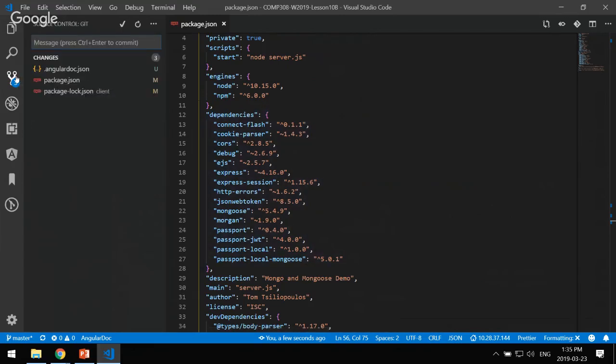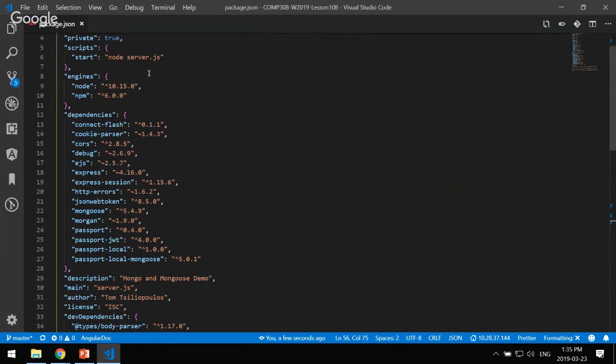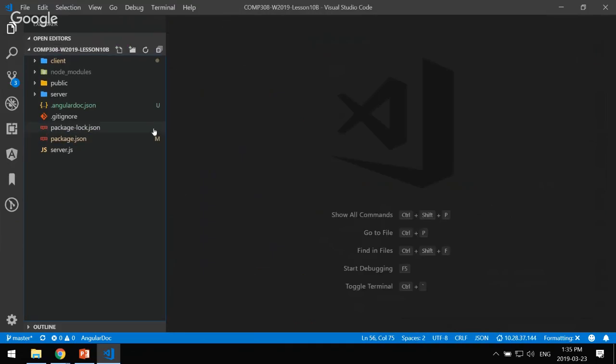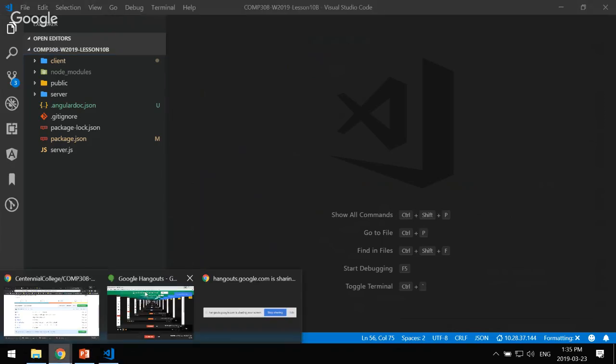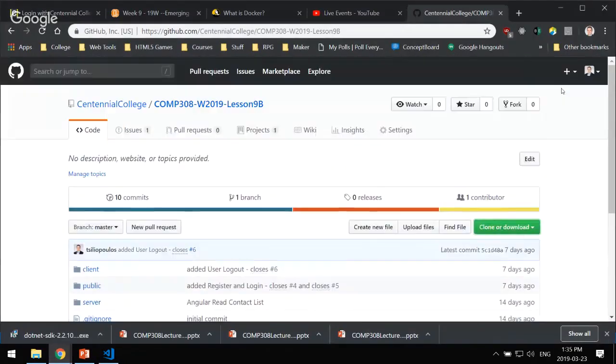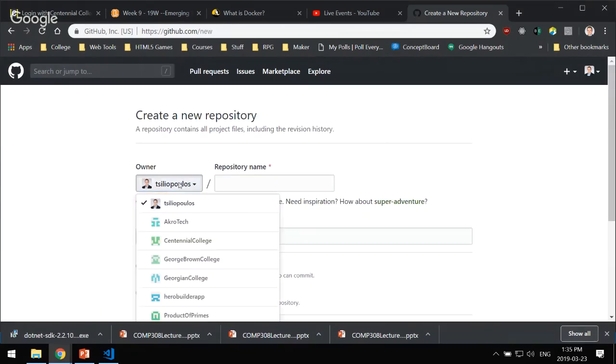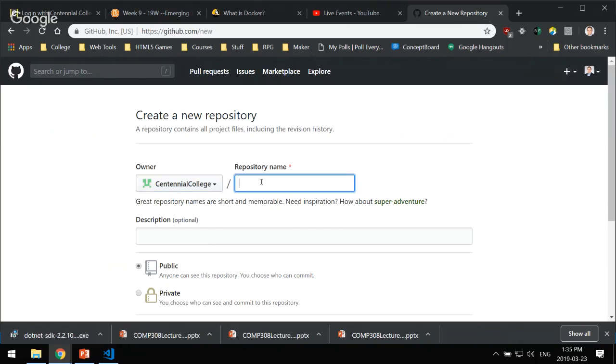The other thing is that on GitHub, I'm using my .git repo already, the repo that's built into this project. And what I normally like to do is retarget my remote so it goes to my new repo. Right now it's pointing to lesson 9B. And so on GitHub, I'd have to make a new repo. So let's do that. Again, I'm just going to click this button and go new repository. I have to put it in the right place. It's got to go on Centennial, and it's going to be called COMP308 W2019, and it's lesson 10B.